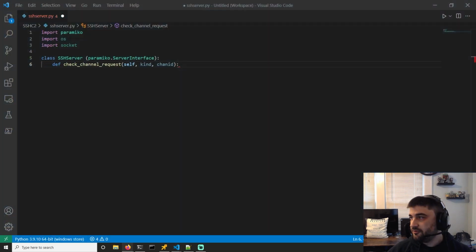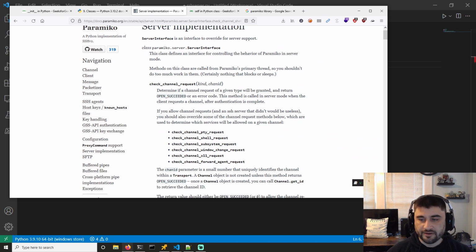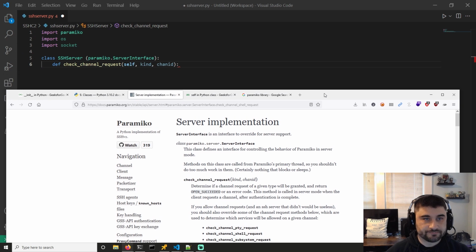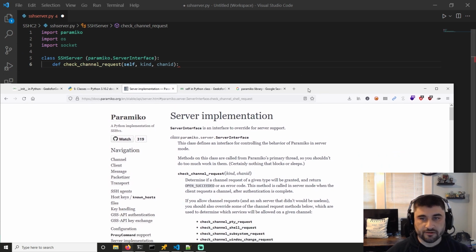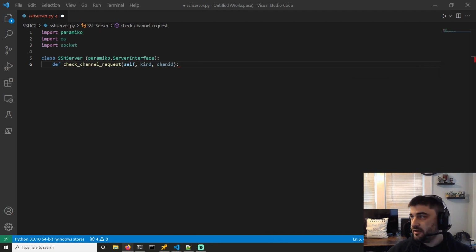And if we come over to the server implementation library documents for Paramiko, we can see some of the content that we need. So here we have the Paramiko ServerInterface class. We need that to define the interface for controlling. We have the check_channel_request, which is what we've just initiated here with this function. And this will determine if a channel request of a given type will be granted and return open succeeded or an error code. So let's go ahead and work in that open succeeded or error code now.